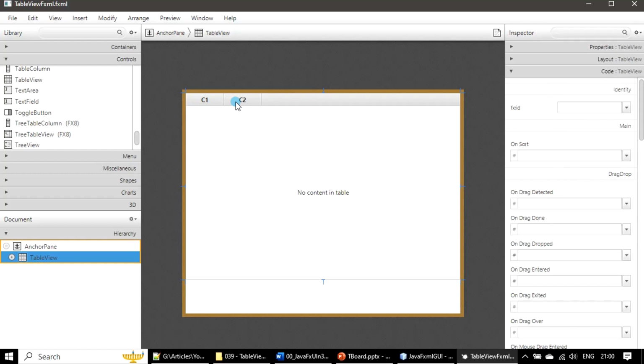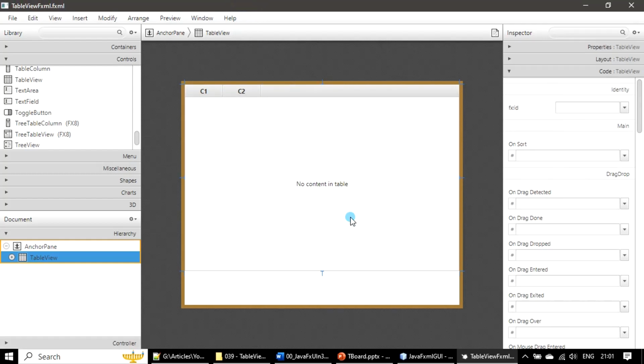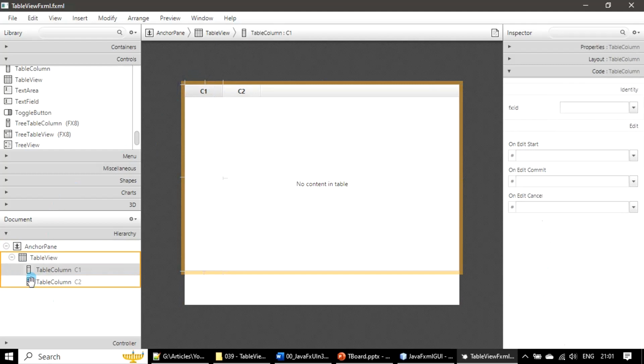C1 is the first column, C2 is the second column here. Here you will be seeing a plus sign, right? We just dropped a table view control. Here is the table view control, and it contains 2 columns. And if you see, once I click the column that's highlighted here in the view, also you can see the specific column name here. Here also there is one more table column.